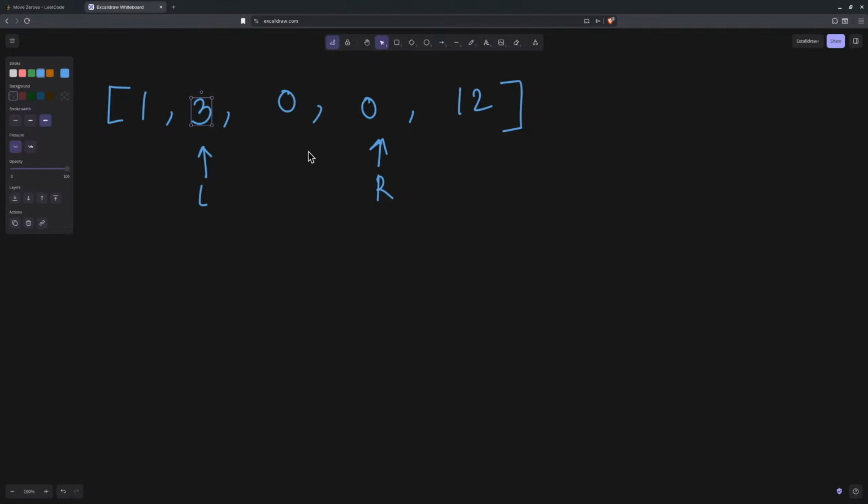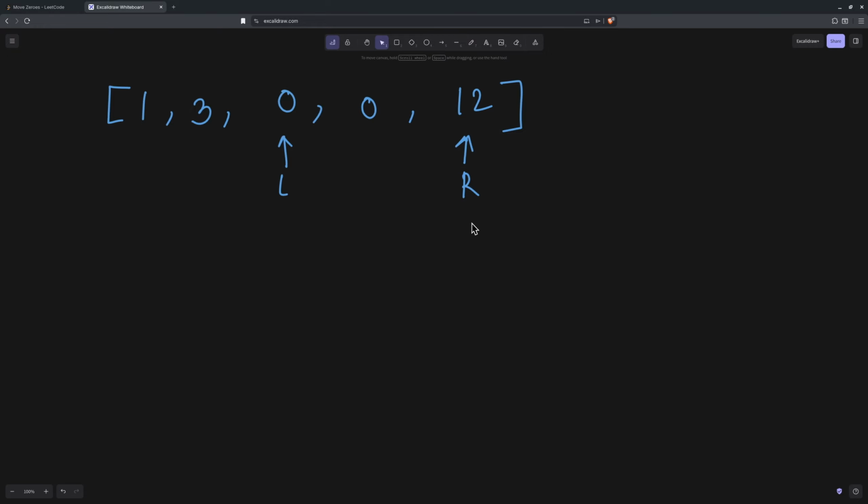All right. So we have performed a swap, and that is why we will just move our left pointer to here. We will move our right pointer to here. Now we will once again check if our right pointer is at a non-zero element. Yes, it is. So we will perform our swap.